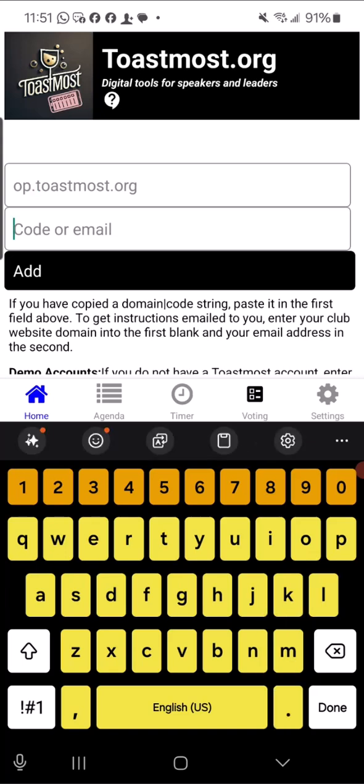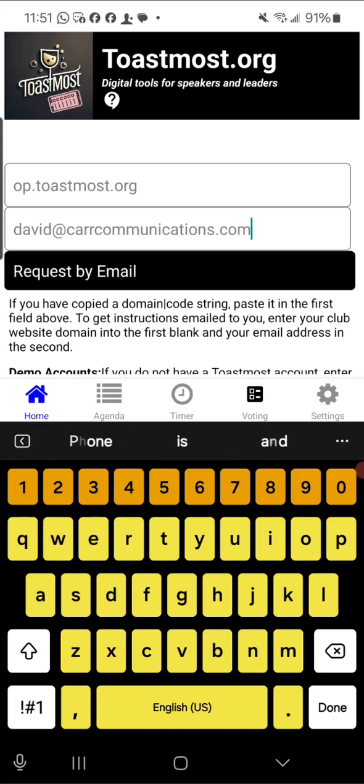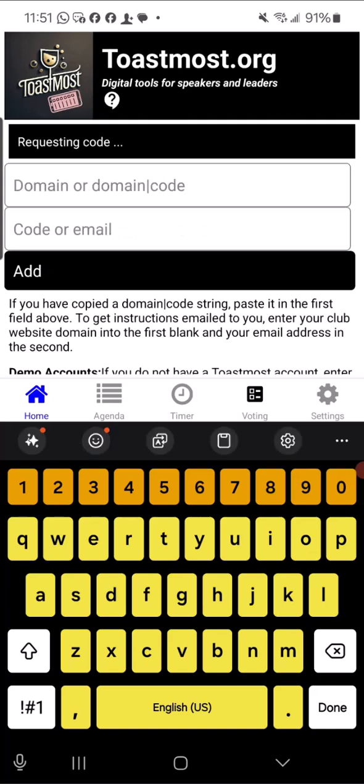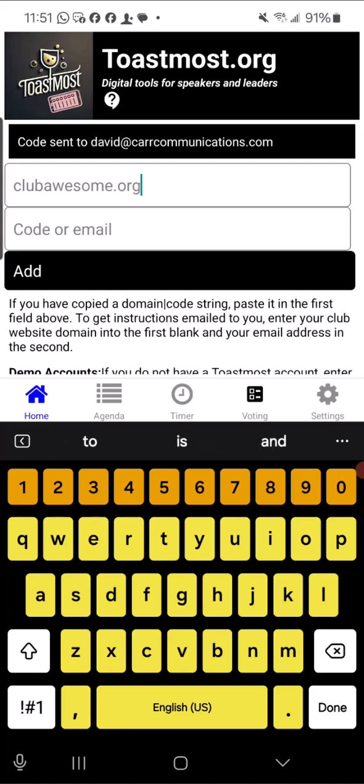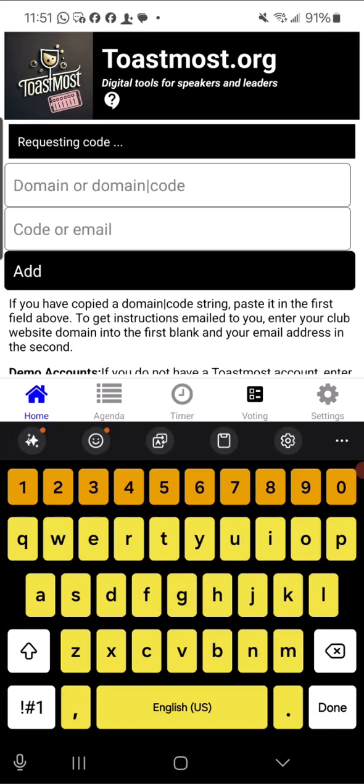If I want to sync it with the online presenters website, I just put in the address of the website, and it's going to send me a code by email. I'm going to do another club too. I also have my home club, Club Awesome, which is hosted on a separate server. It's actually not on a Toastmost server because it came along before that. And there are other clubs that host their websites independently but use the same software.